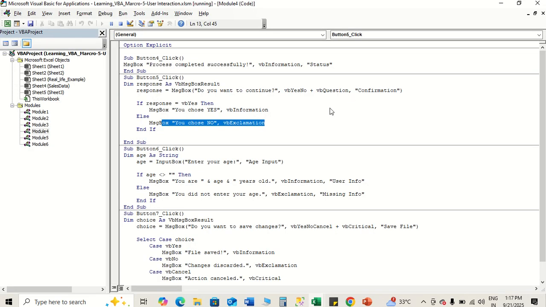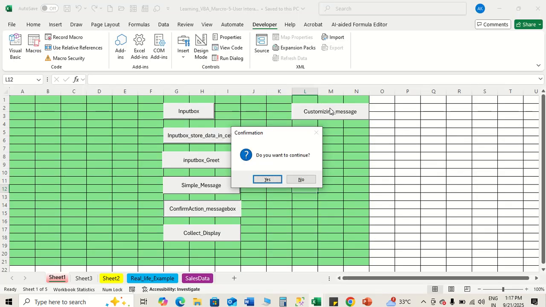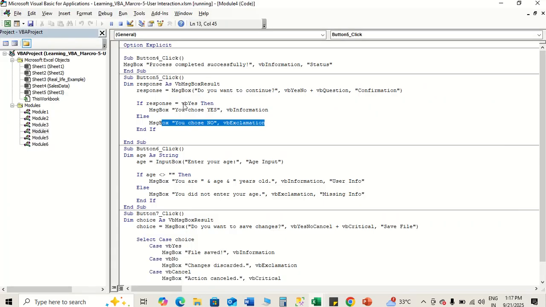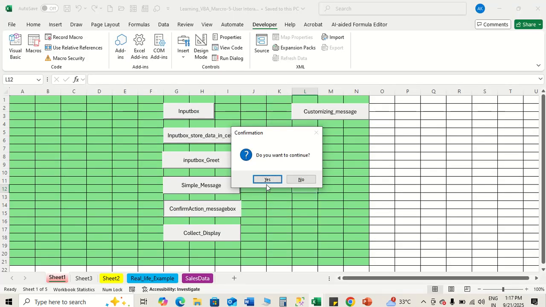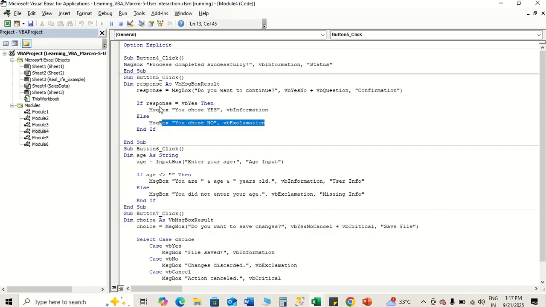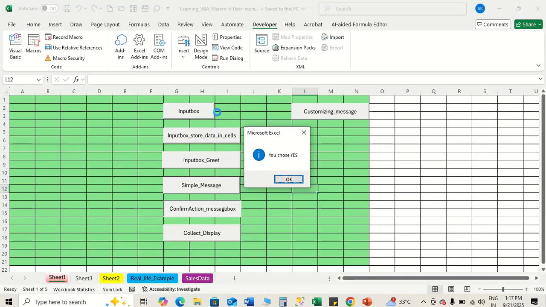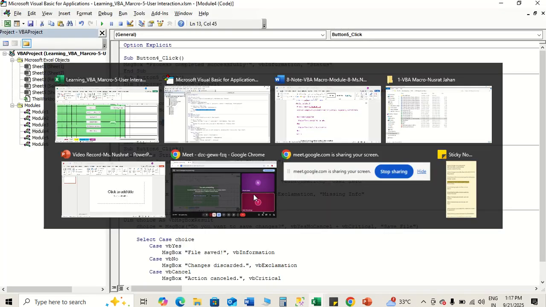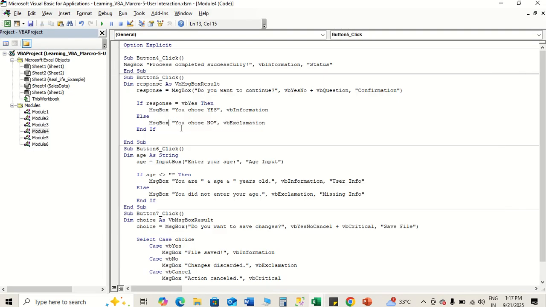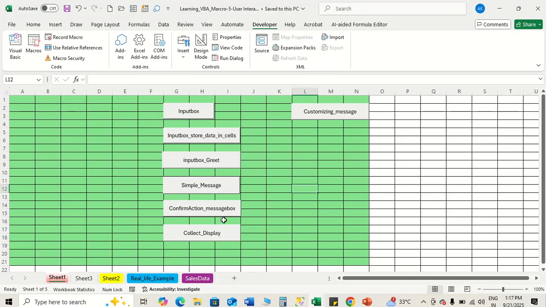So we have some more examples. Let's try this. After that, if response is yes, then it shows this message. See this, I choose yes. So you choose yes here. If you click on the yes button, then the message box says you choose yes. If you choose no, this message will show: you choose no, like this.